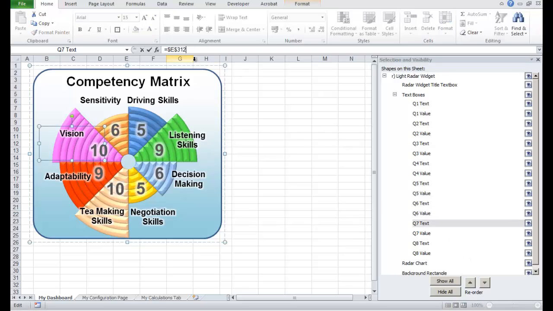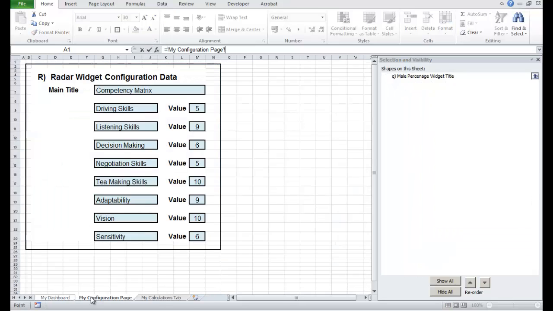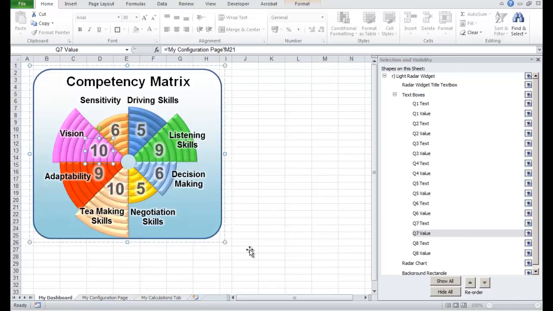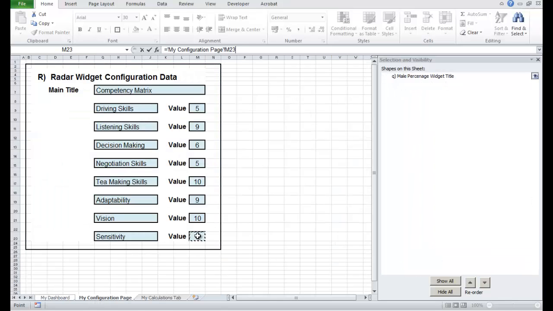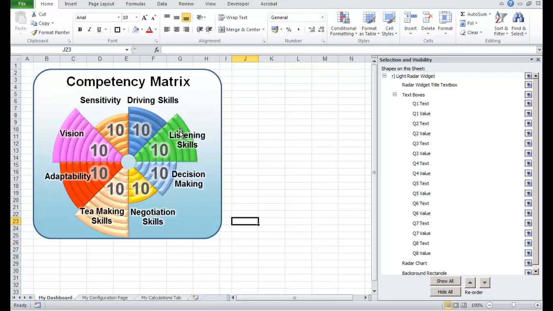Next one is vision. Value is 10. The last one, sensitivity. Value 6. So now we can change any of these values here. We can put them all at 10, for example. And all these values on the dashboard are now 10.